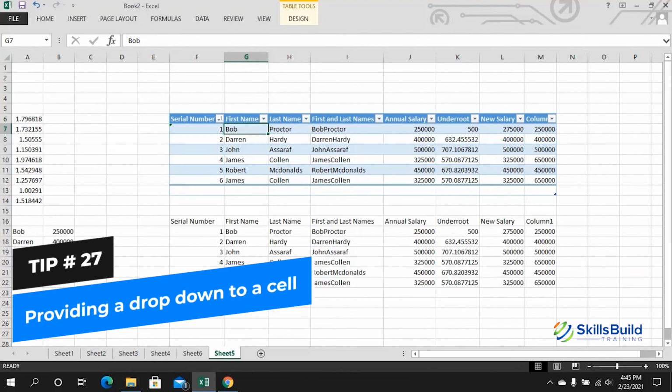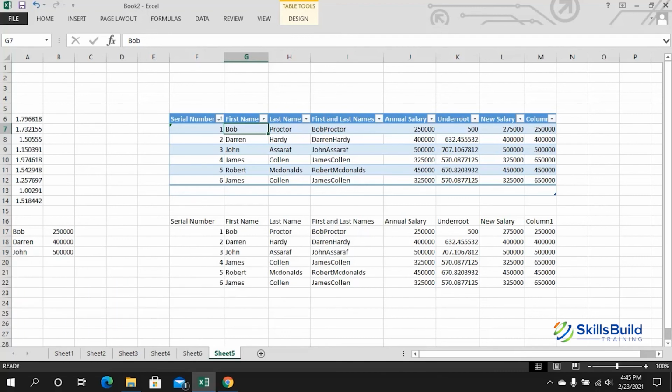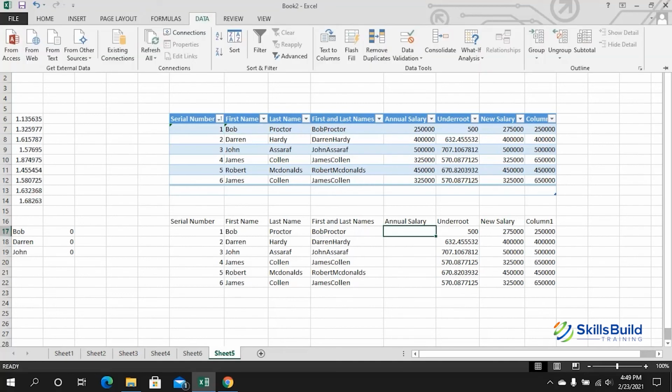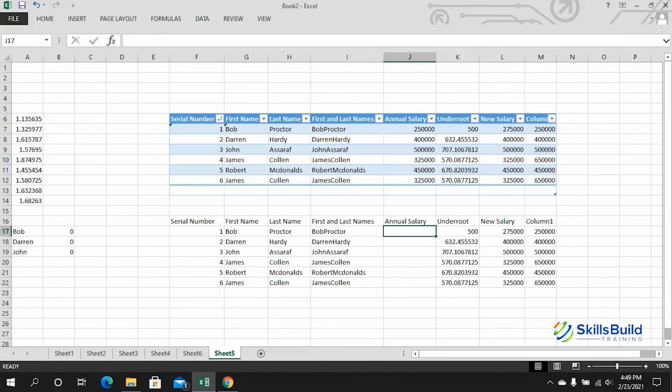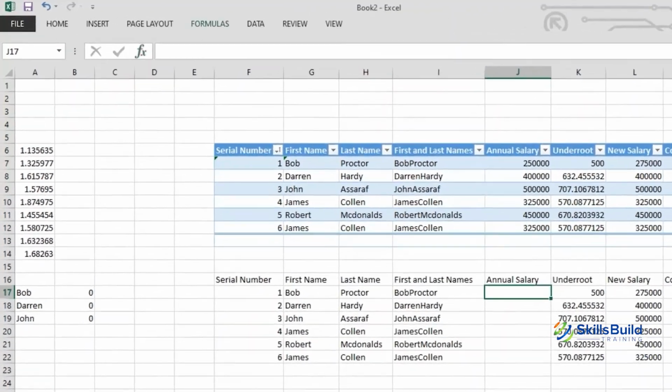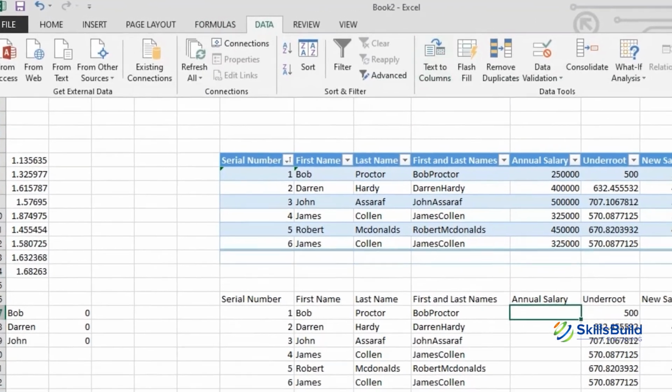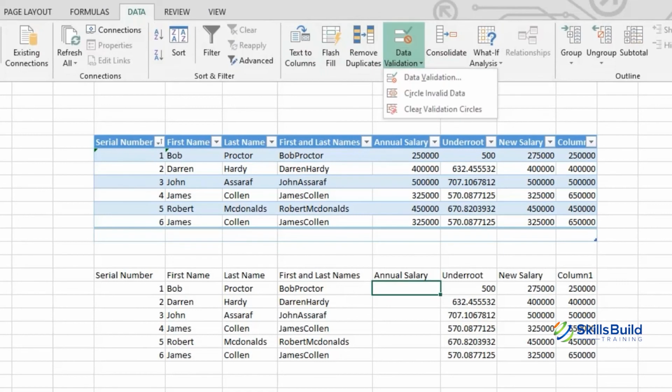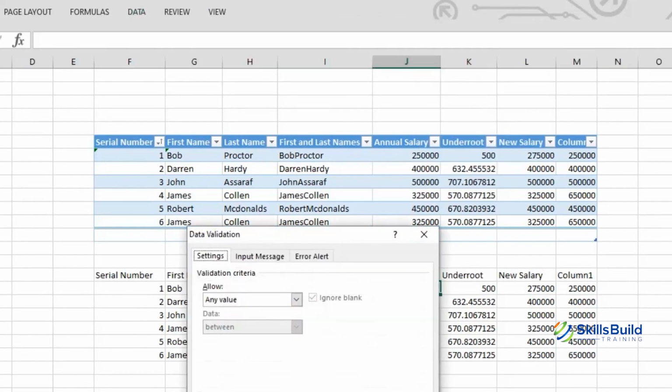Tip number 27. Providing a drop down to a cell. We can provide some custom-made drop down values to any cell by selecting the cell first. So let's say that we want to create a drop down here. I'll select this cell, and in this cell I want to assign annual salary to Bob. So for that I would go to the Data tab, go to data validation, and then click on it.